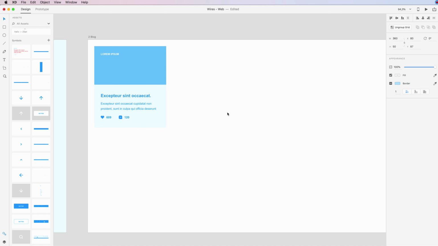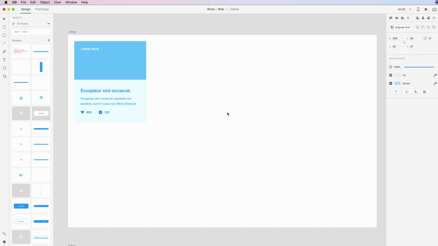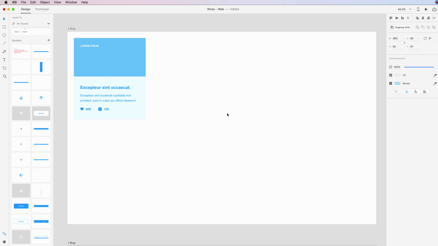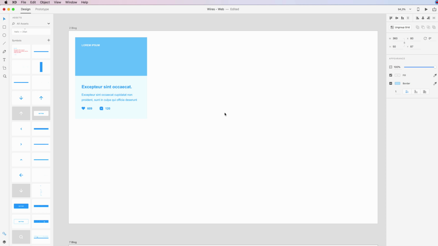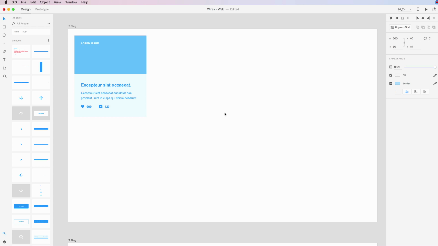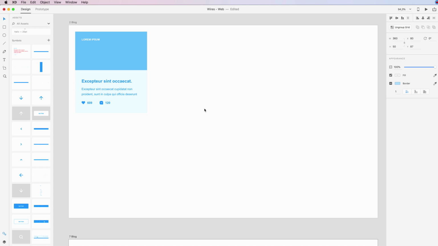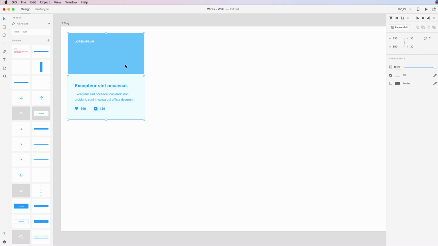Hello guys, in this video we're going to see how the repeat grid works. The repeat grid is an amazing feature of Adobe XD, and basically what it allows you to do is create duplicates and basically infinite copies of the same element on both the X and the Y axis. So let's see it work in action.